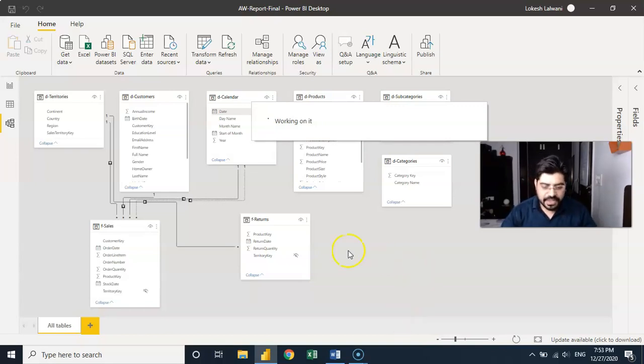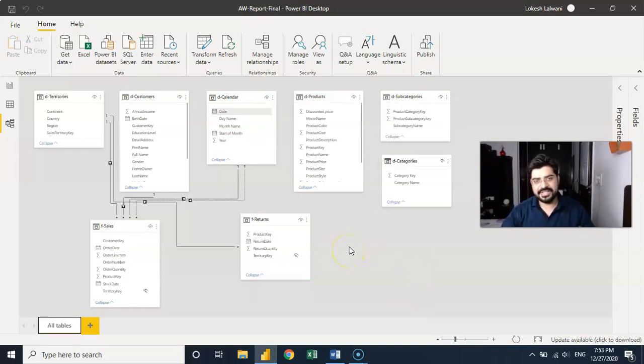Done. So it's active now. So we'll just keep it like this. I just wanted to show you how active and inactive works. Now, what about calendar and returns?